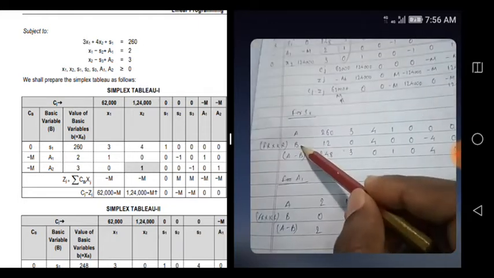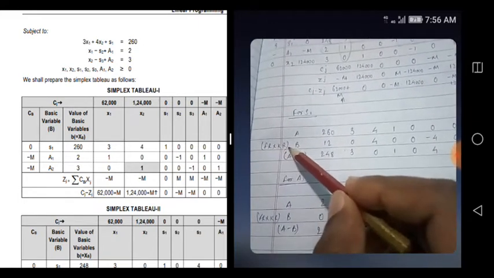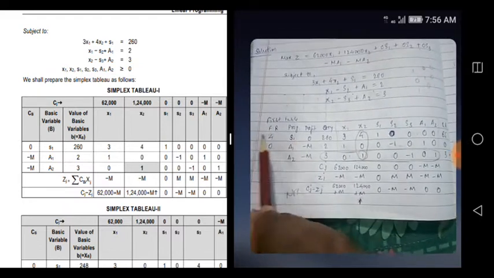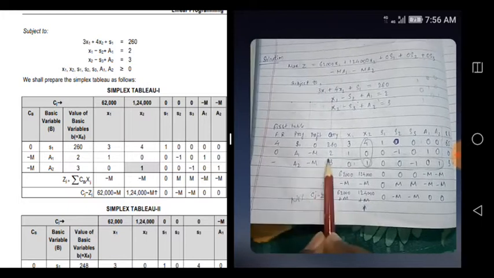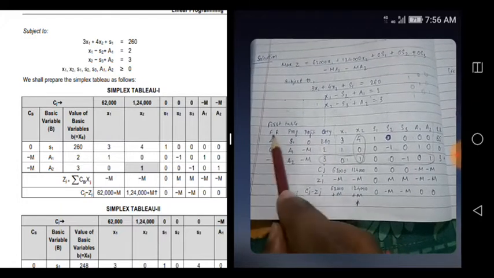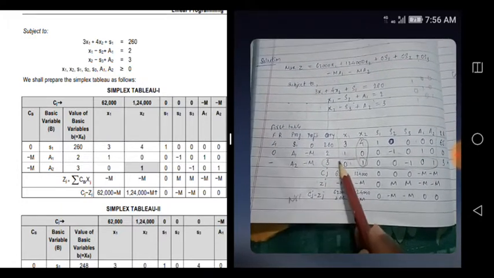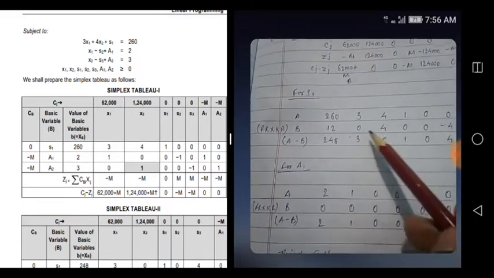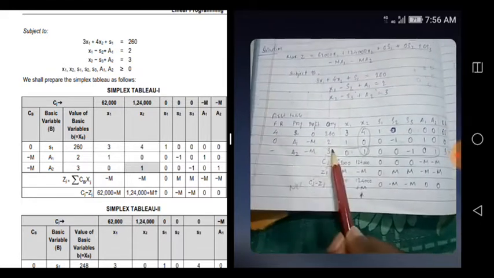Then B is fixed ratio into key row. So go back to the first table. For S1 you are finding out the fixed ratio, which is 4, into the key row. So 4 multiplied with each number. For example, 4 into 3 is 12, 4 into 0 is 0. Like that, fixed ratio into key row, you have to multiply with all and write it down here.